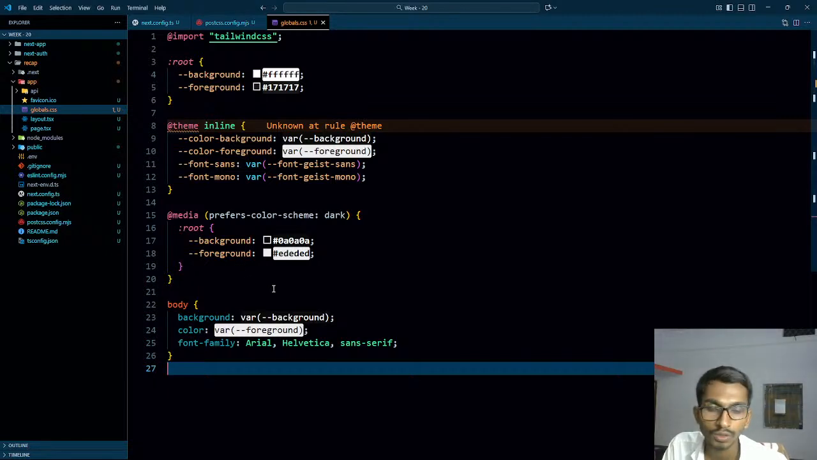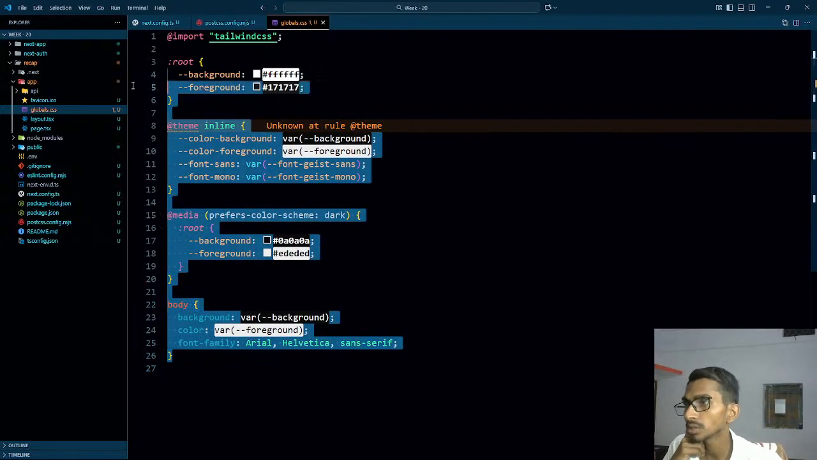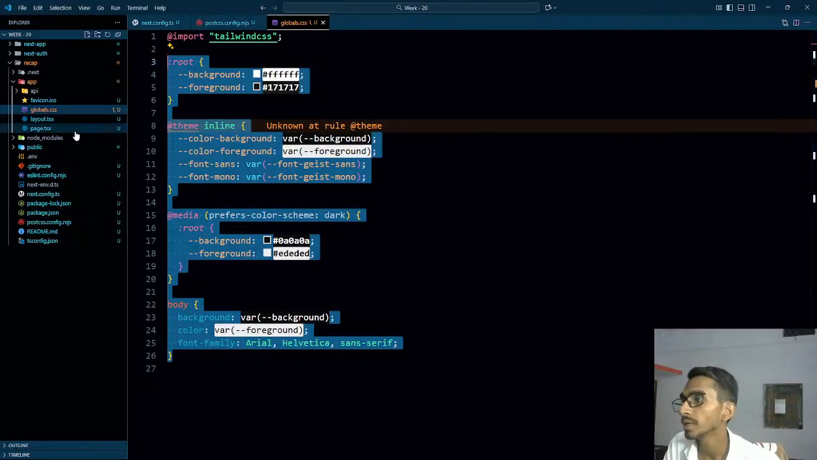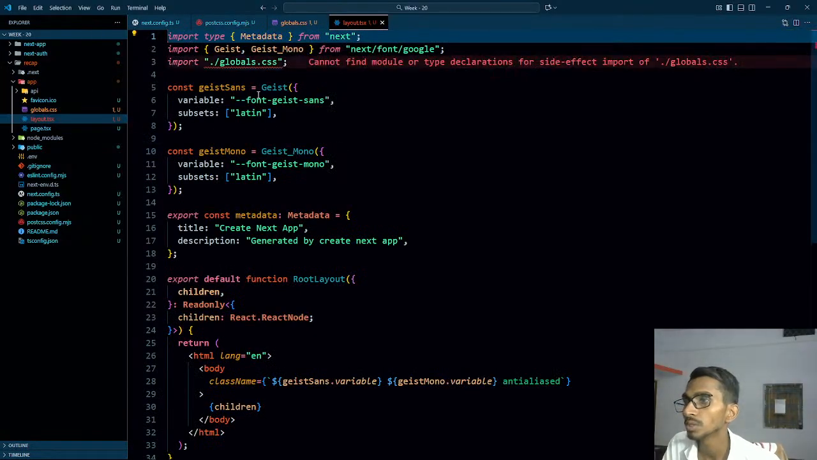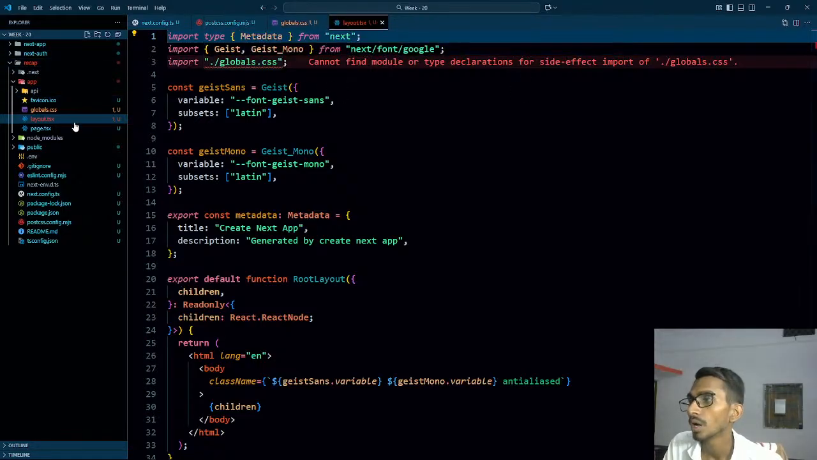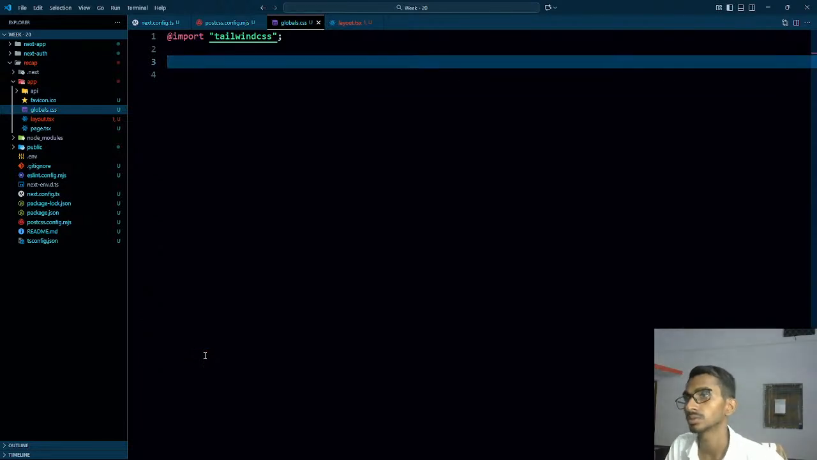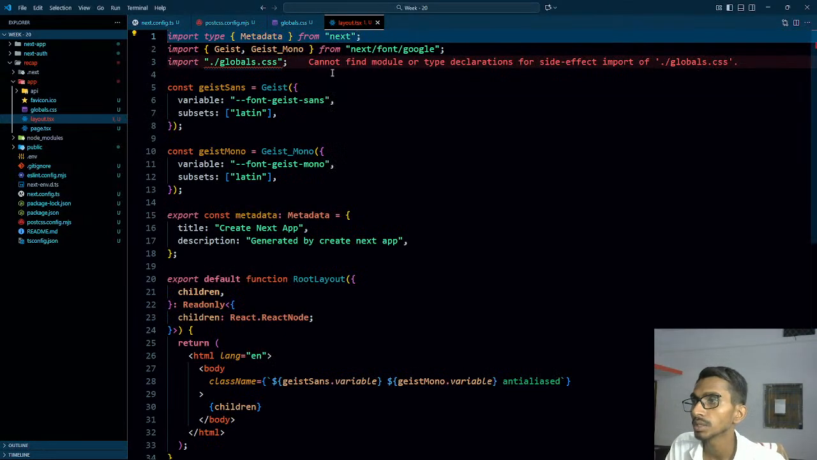Okay, not really that. It says remove the css bits. So how about removing this? Not this, how about removing the whole thing? Because if I look at the layout right now, it simply shows that I can't find module declarations for the side effect import of this. How about if I actually remove this? Will I still get this error?